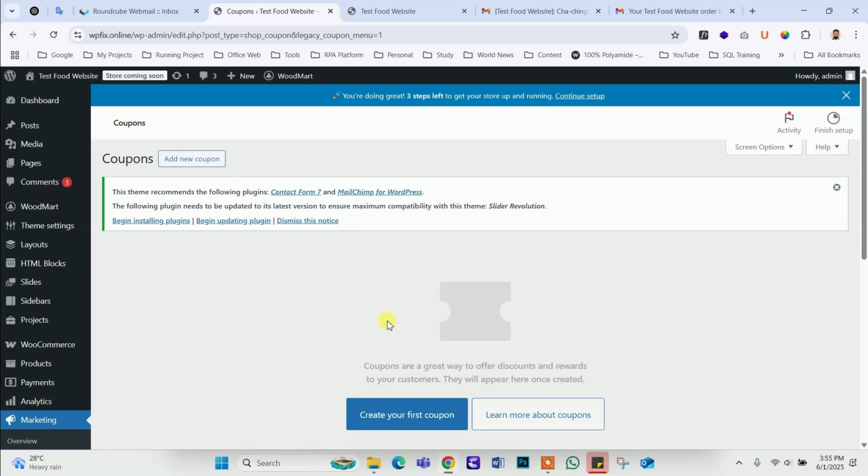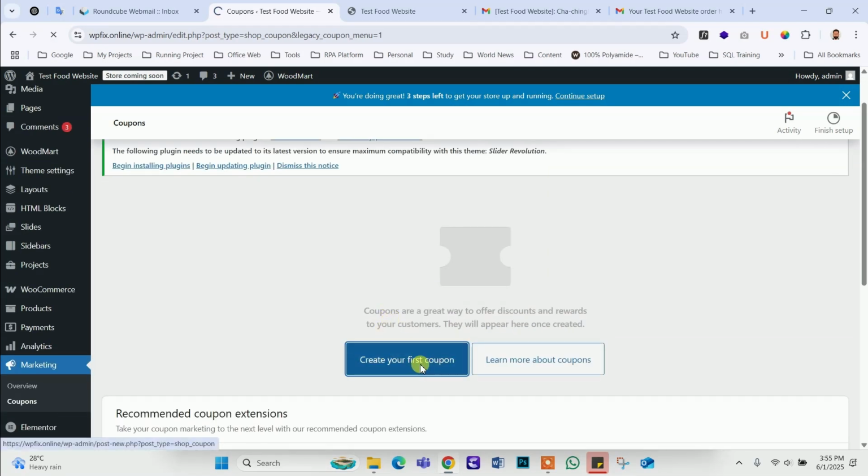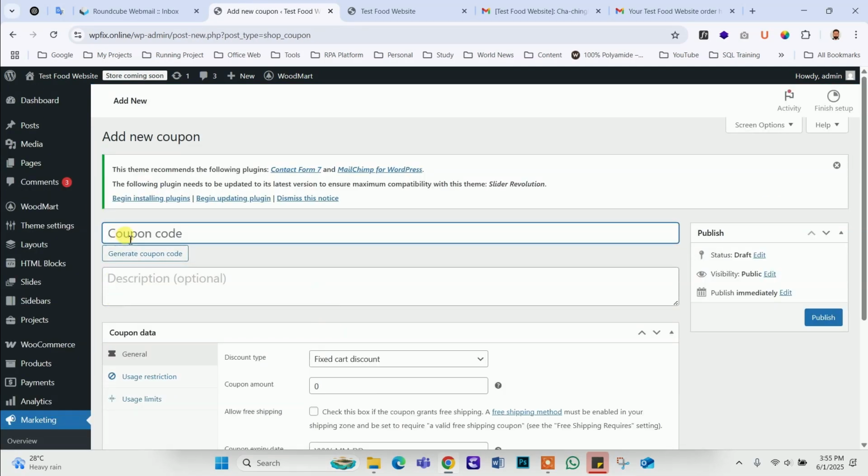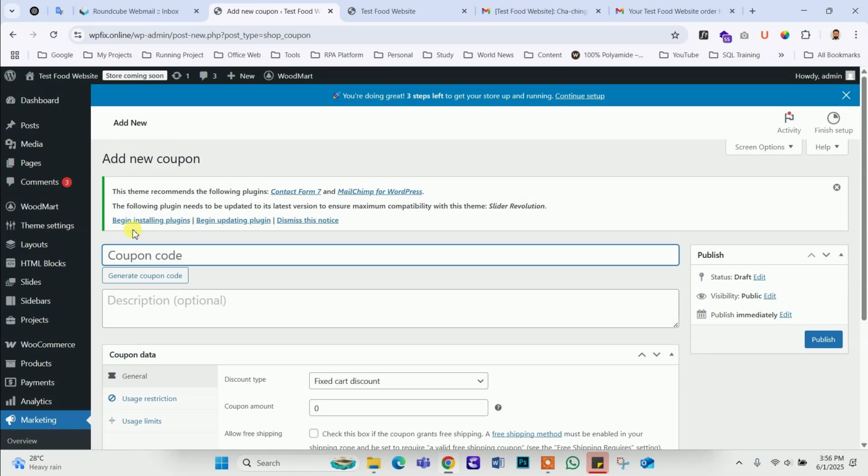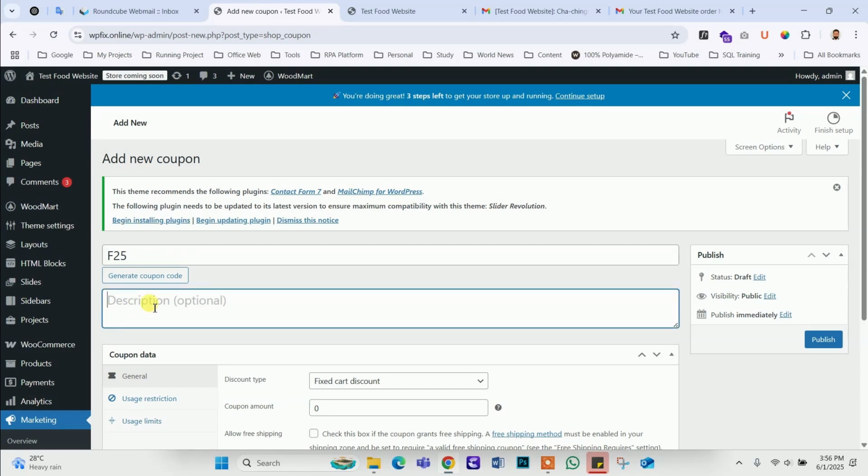Now click the Add Coupon button at the top. You'll see two main fields. Coupon code. This is the code customers will enter at checkout. Description. This is an optional field for your internal reference. Let's say we're offering a coupon called F25. I'll type that in here.